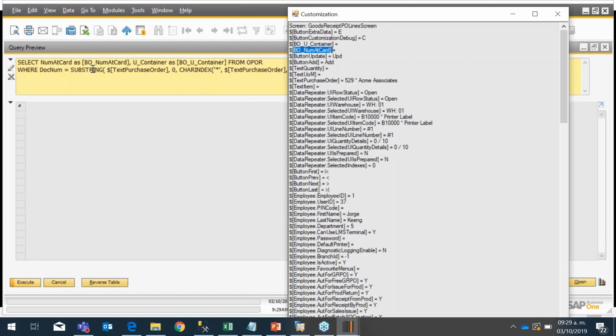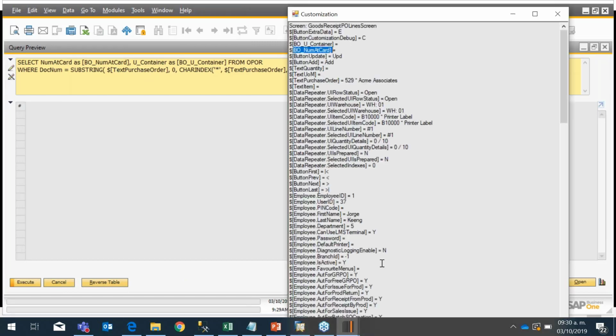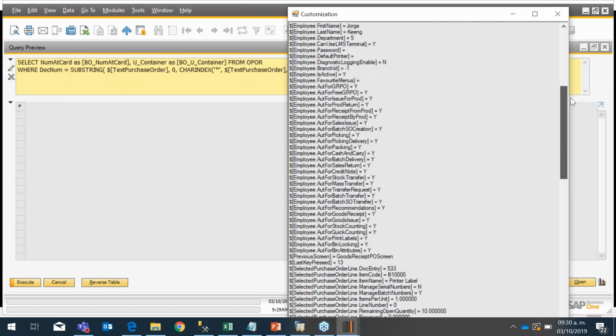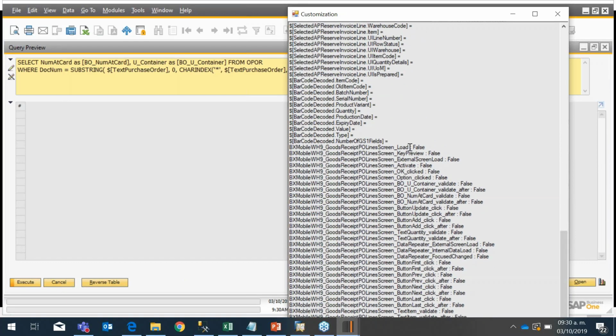But using this logic, we can make our queries work with SAP and Produmex Scan. And finally, the very important thing is the name of the query, as I was mentioning in the slide. Here we have the event that I want to execute with this query, and this event is going to be this one: the goods receipt PO line screen load. It means when we load the information in the screen, this query is going to be executed.